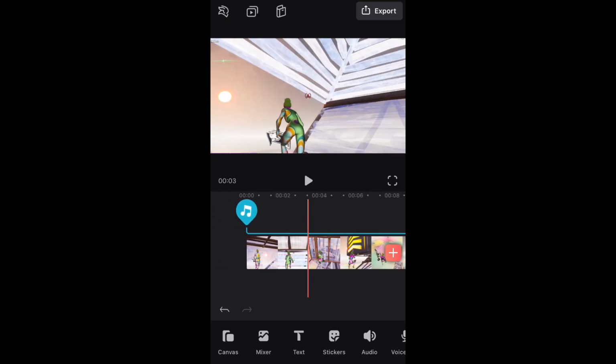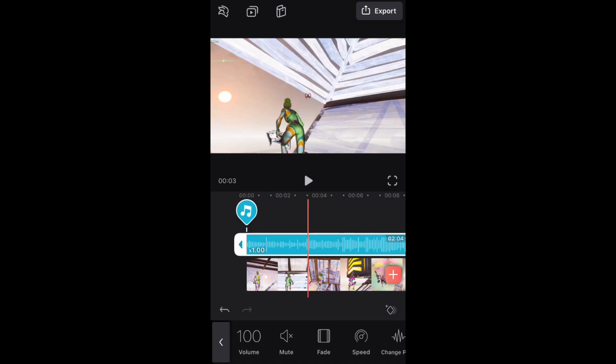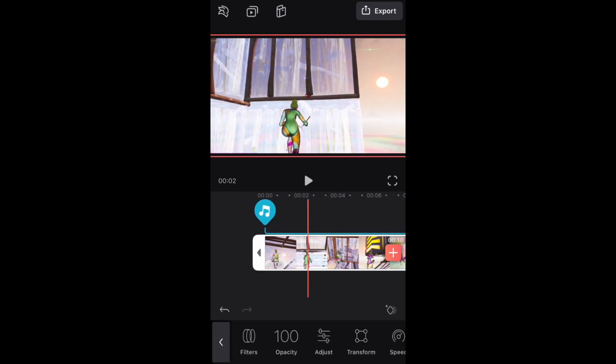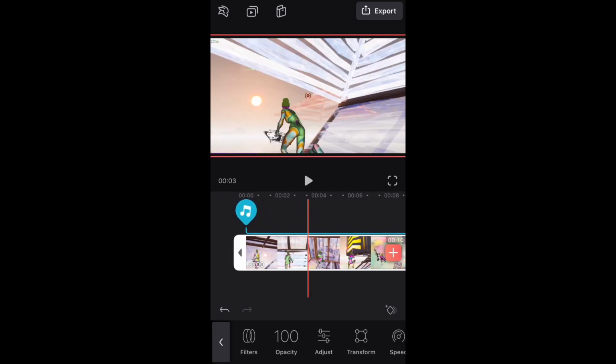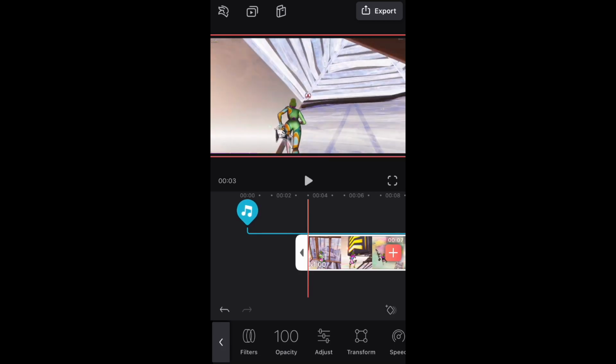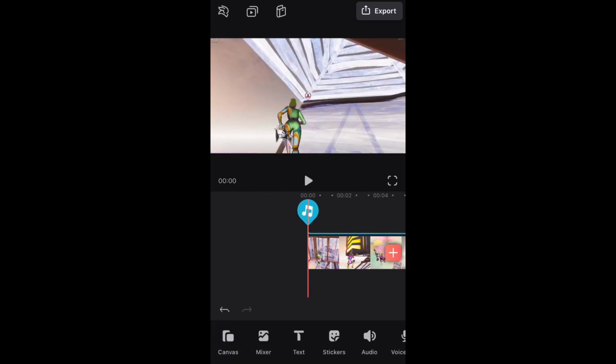Okay, so there's a little bit, I cut off a little bit too much music, but I also didn't want all of this in here, so I'm just gonna split it right here, and I'm just gonna drag that across. So it basically just shortens the clip.